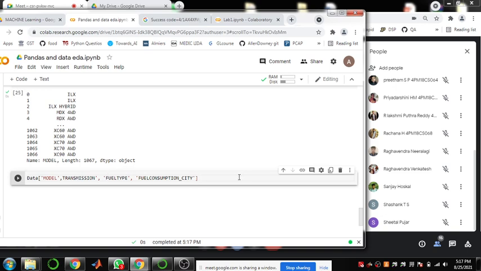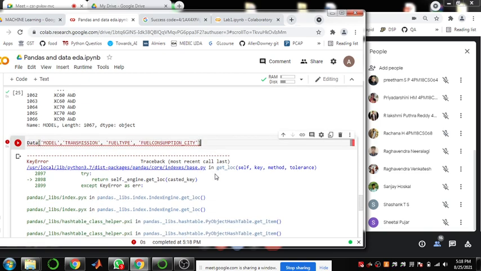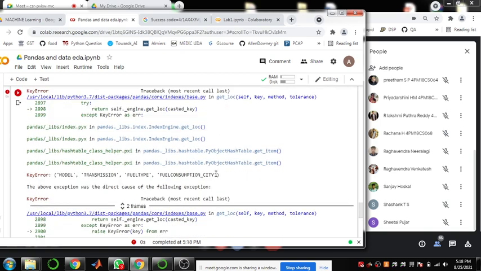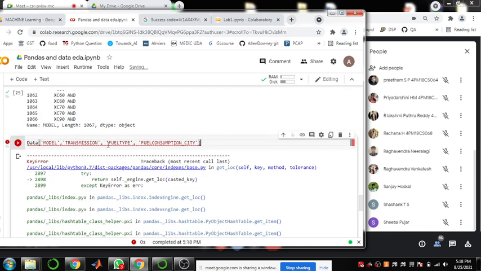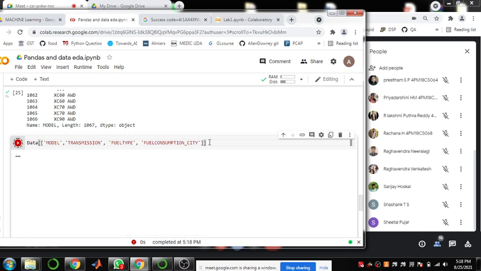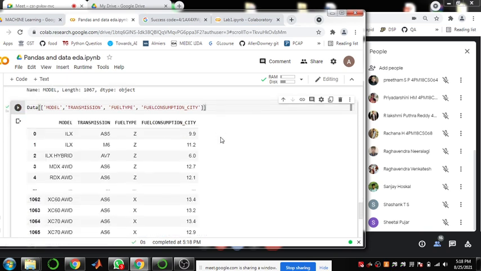Now it is throwing an error, because when you add more than one header, you need to put two brackets. You need to give the input in the form of a list. Let us try this now. So it is giving me the required columns' information now.